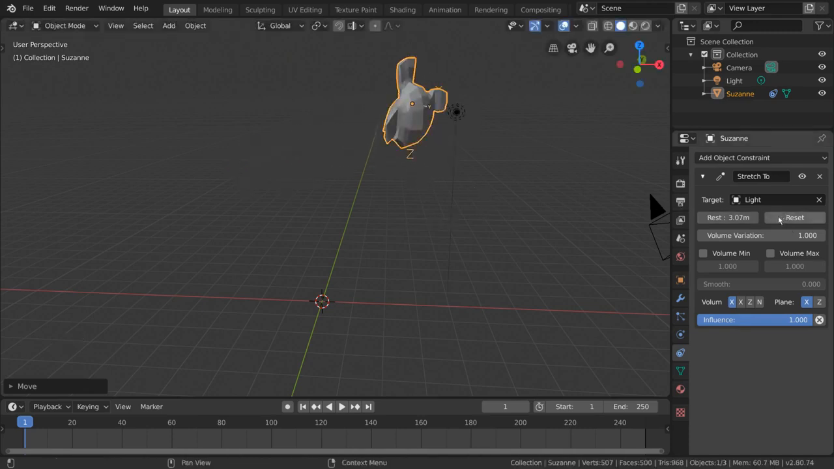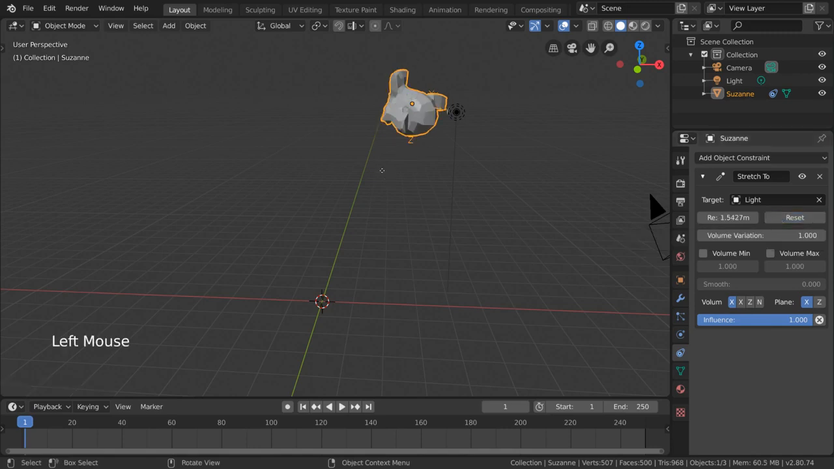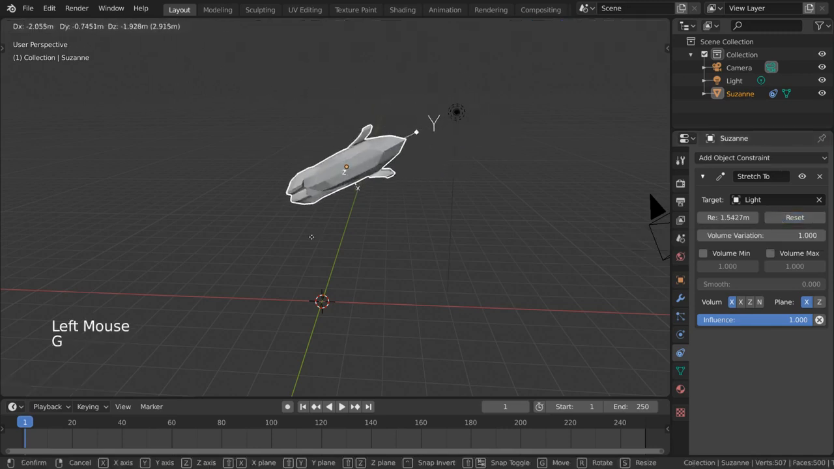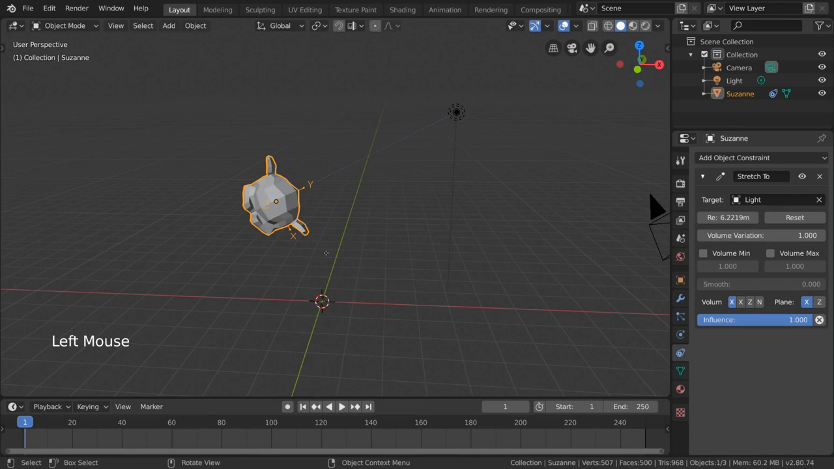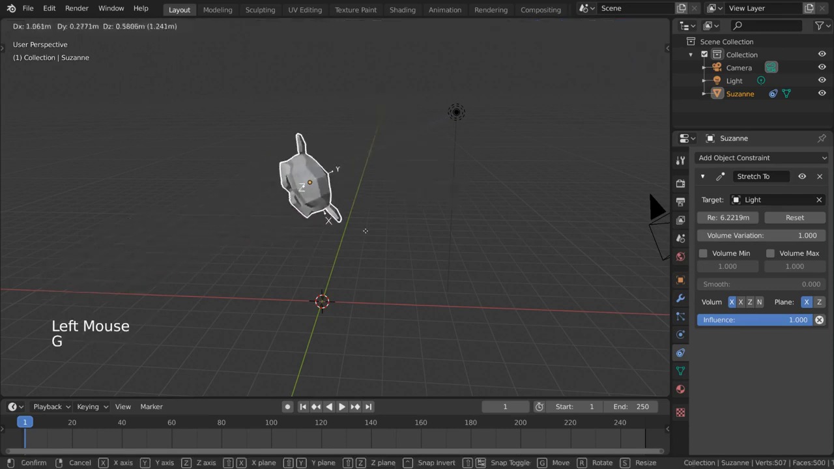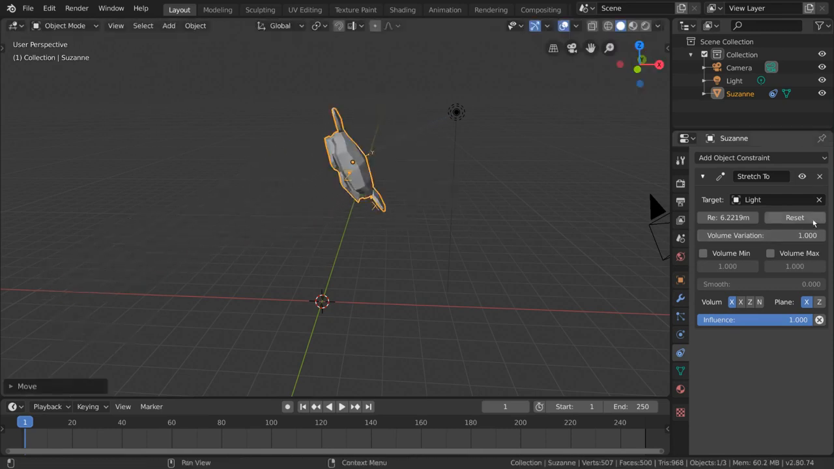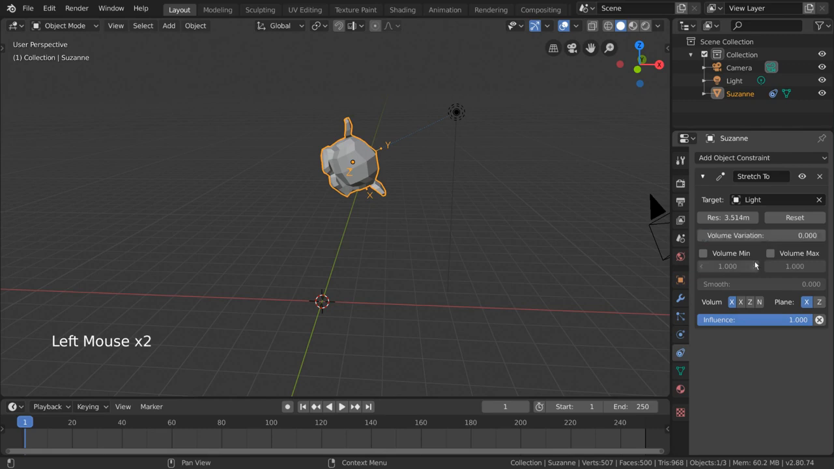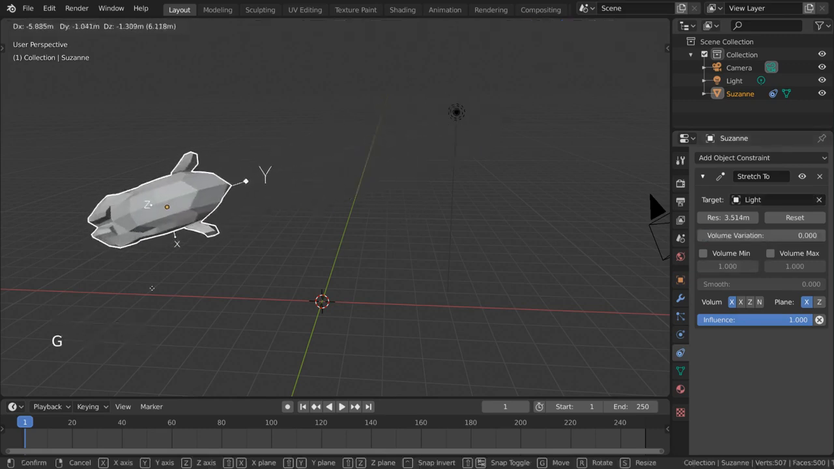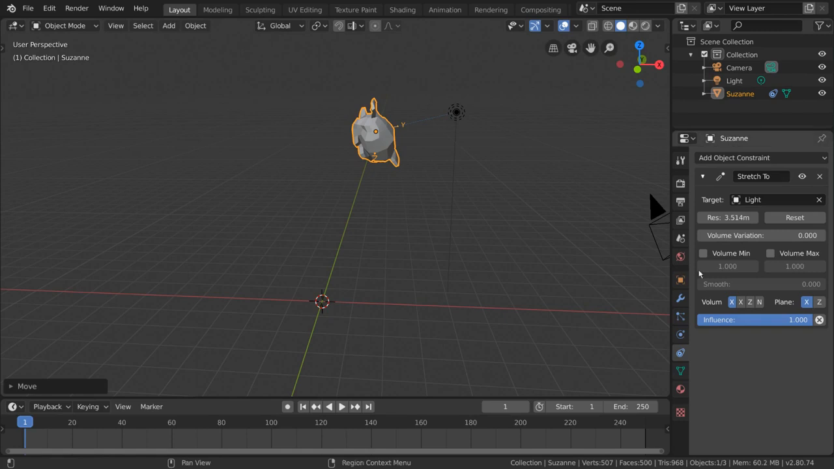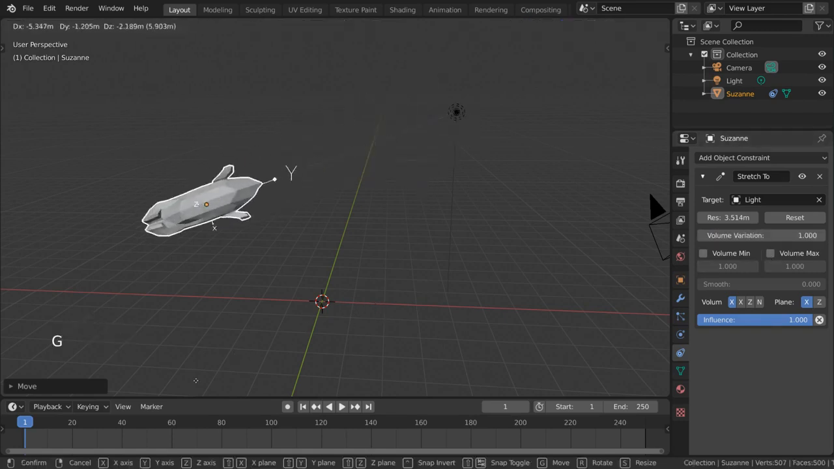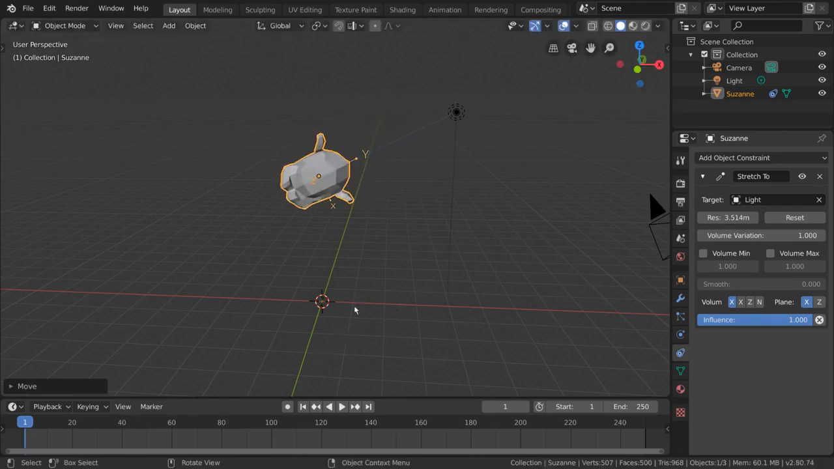You can, however, reset the scale of the object at any time with the Reset button in the Stretch To constraint settings. And Volume settings help control how much the shape of the object should change as it stretches and contracts. The rest of these settings are typically fine if you leave them at default. However, feel free to experiment further with these settings to better understand the constraint.